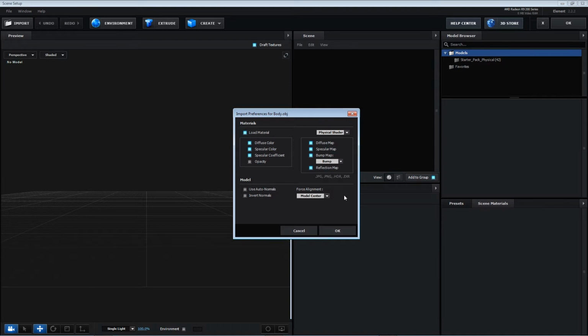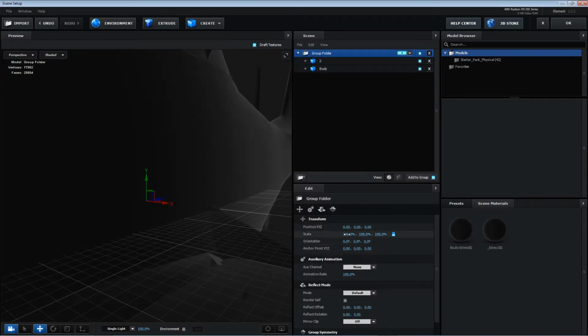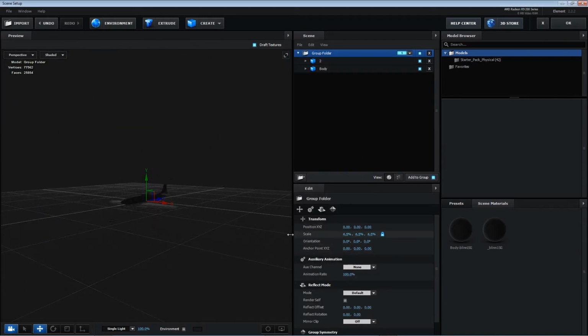Okay, this is something you guys have to take into consideration. The force alignment usually puts the pivot of the actual object wherever you select it. So for example, model top, bottom, and so on. So model center, and the reason why I'm choosing model center you will see right now. So I'm going to scale this to about 2%.